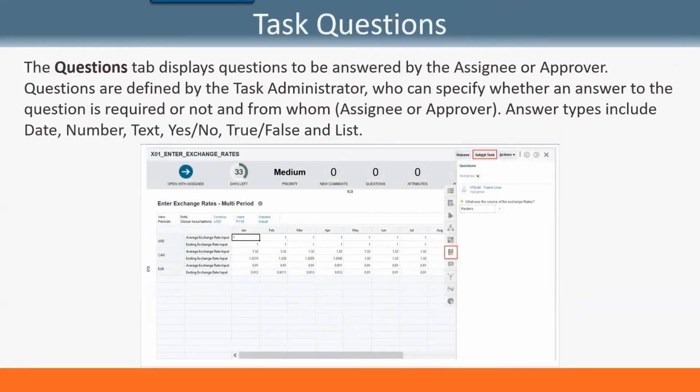The questions tab displays questions to be answered by the assignee or the approver. Now, the questions are defined by the task administrator, the person who builds the tasks. They can specify whether or not the question has to be answered, and who it has to be answered by. So does it have to be answered by the assignee or by the approver? And the answer types that are available are, they can enter a date, a number, or text, they can answer yes or no, true or false, or they can choose a value from a list.